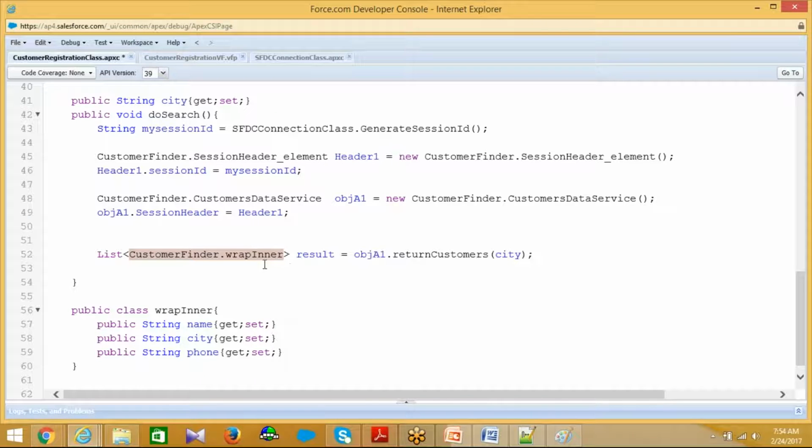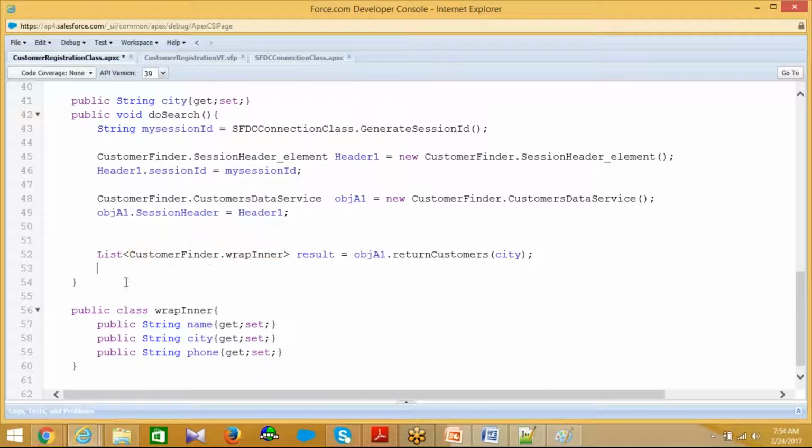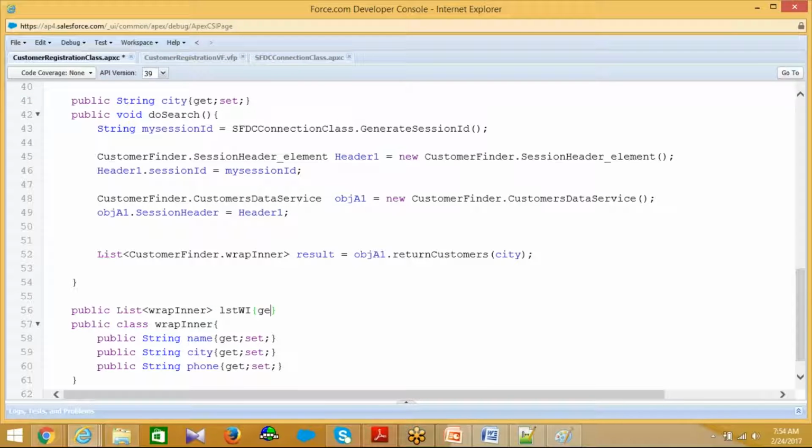Or else this particular wrap inner is always a property. You can directly bind this result data. So better to convert it to the internal list. So I mean the local list you have. I'm declaring wrap inner lst some variable. Make sure the getter and setter. Save it. And I'm going to initialize.